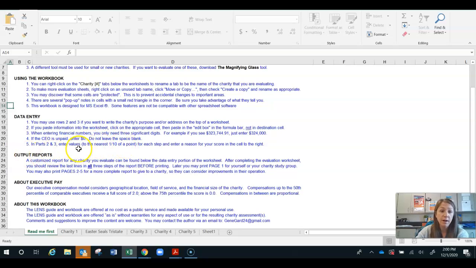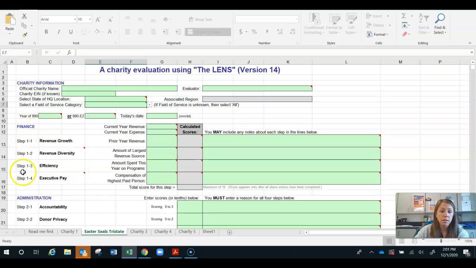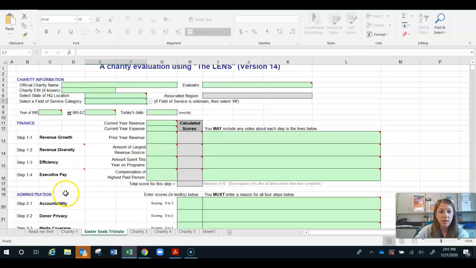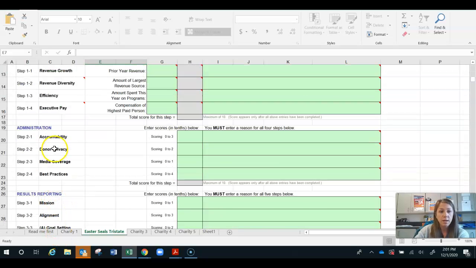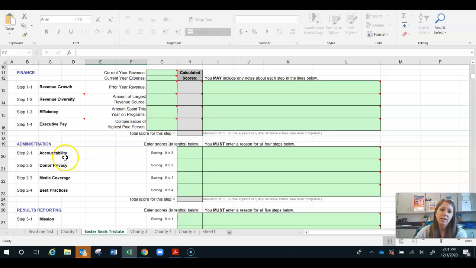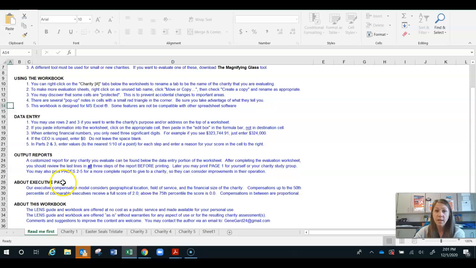In part 2 and 3, enter values to the nearest 1/10 of a point for each step, and enter a reason for your score in the cell to the right. So you'll see step 1 is all about finance, and then steps 2 and step 3, those are more your qualitative data, more subjective decisions that you'll be making as an individual. This is an independent step in the project.